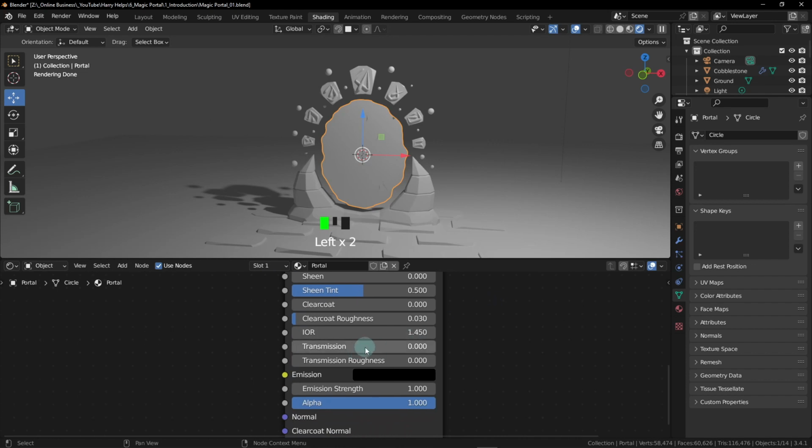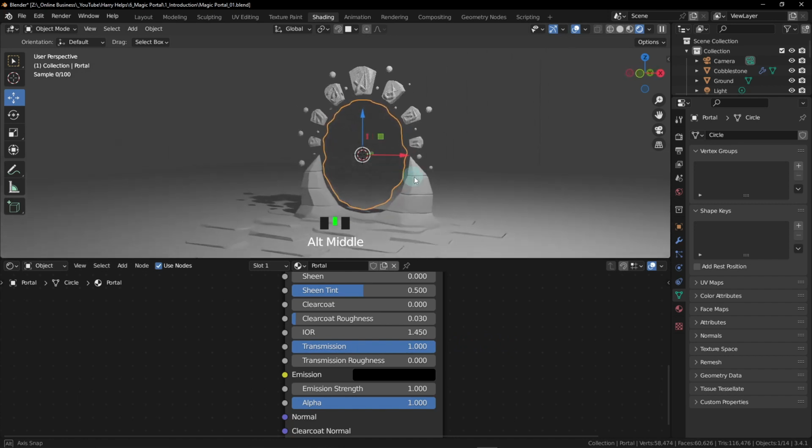Now we're going to move further down this node by clicking in our middle mouse button and panning down, and we're going to find transmission. We're going to set our transmission all the way to 1 just by clicking and dragging and setting it all the way up to 1. And we can see here it's essentially made it into kind of like a glass material. This is usually used to make materials look like glass, however we're using it to prevent light from affecting our magic portal by allowing it to pass right through it. We want the glow we're about to add to this portal to be the only thing interacting with it.